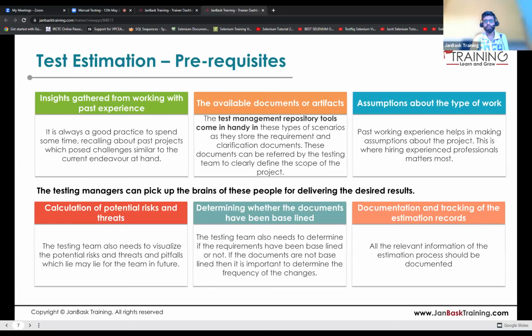Assumption about the type of work. So your past experience or the knowledge of your current project will give you some assumptions as well, like what kind of experience and what kind of skills are going to be required in the testing process, and based on that you can provide your estimation as well.